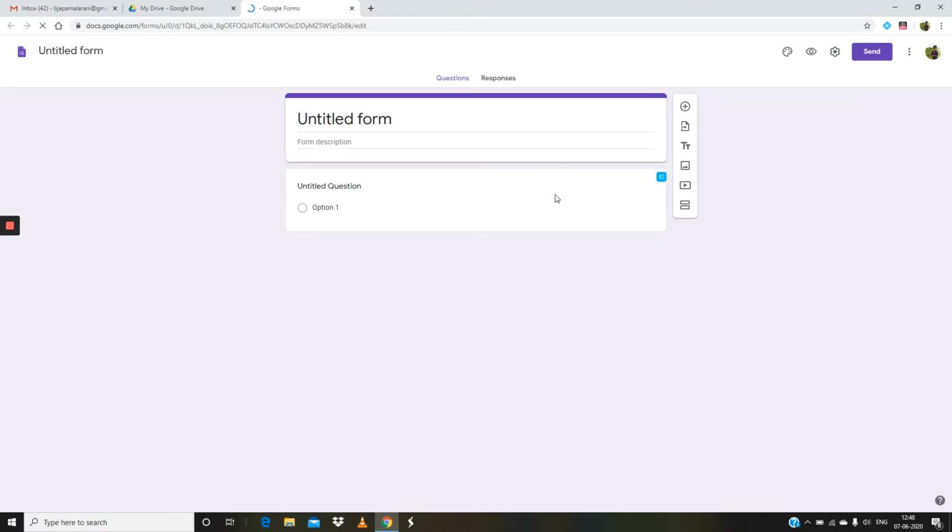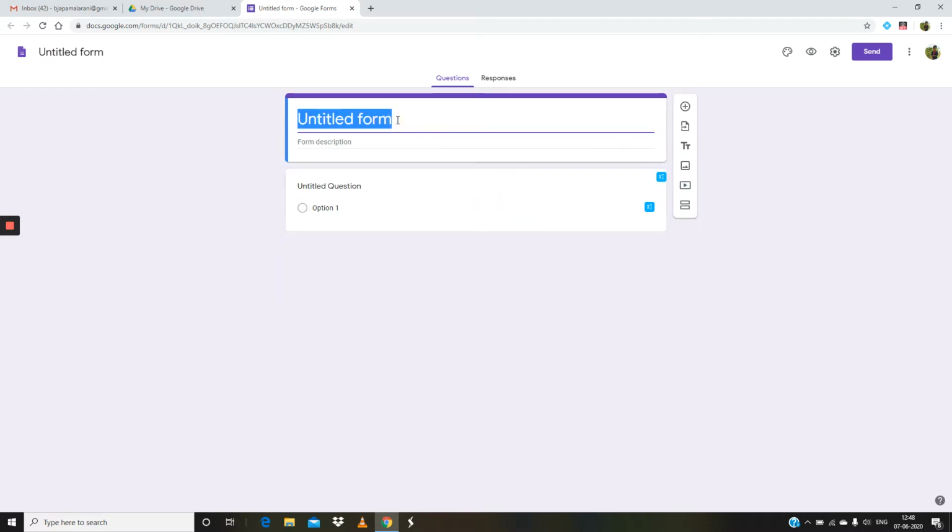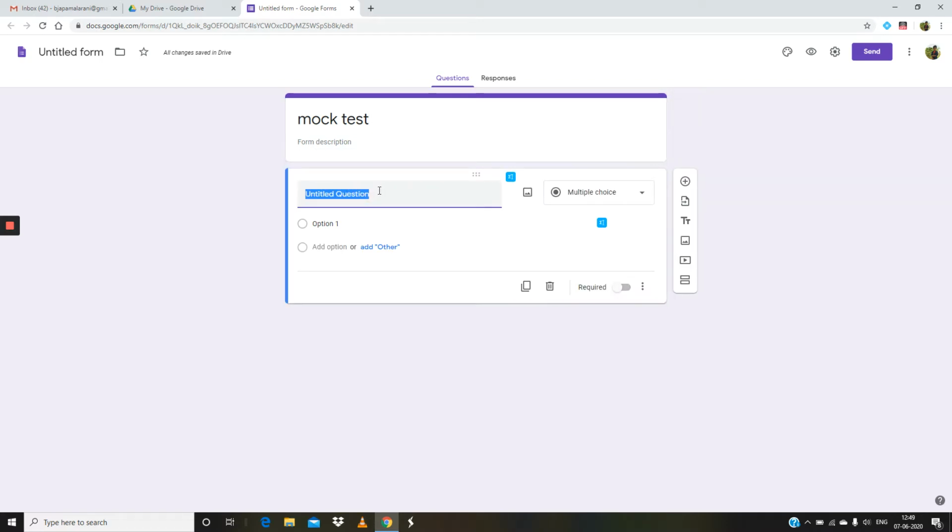So once you click Google Forms, an untitled form appears over here. This untitled form, I'm going to name it Mock Test. And for this question I'm going to type General Data of the Student. So, name of the student.